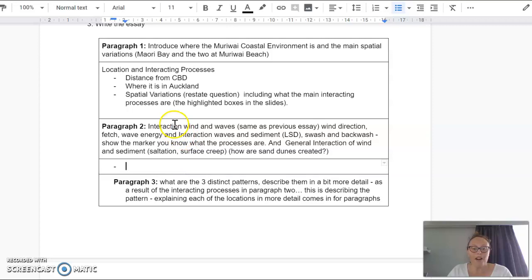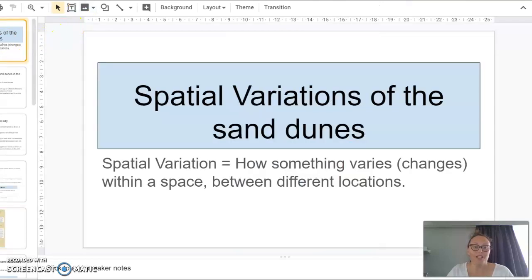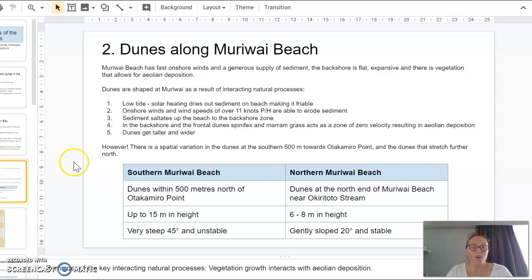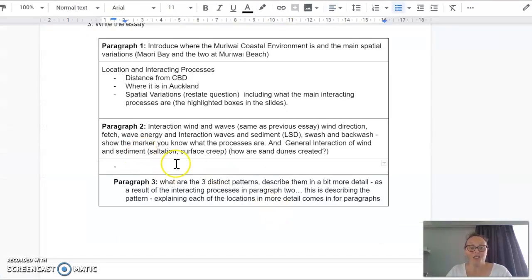Now, for paragraph 2, you're going to need to write down in your planning, this is general. How is the sand dune actually made in the first place? If you go back to our spatial variations PowerPoint, which you have in your Google Classroom, you will see that on slide 4, it has the general information that we're looking for. So paragraph 2 is your general information.